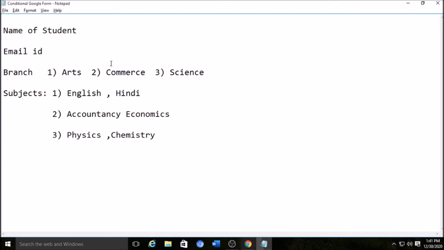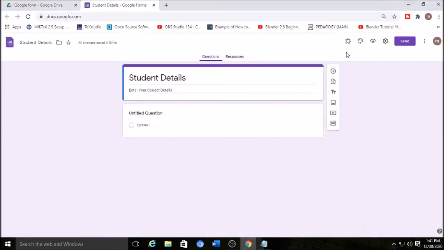Now as we want to design the form, like name of the student, email ID, then branch, he will select the branch, and the marks will be entered into that particular subject. So the arts student will have English and Hindi, the commerce student will have accountancy and economics, and the science student will have physics and chemistry. So accordingly we have to design.